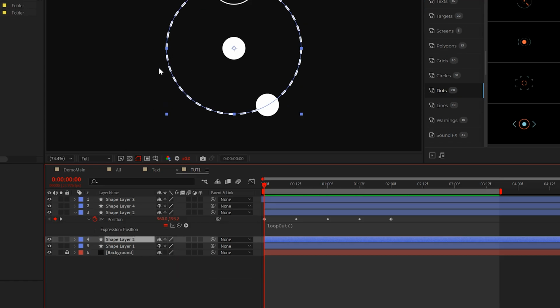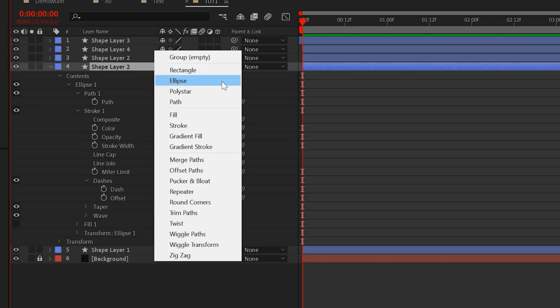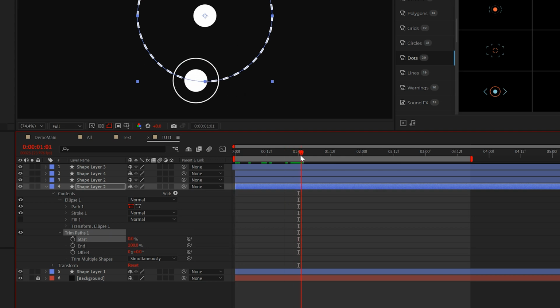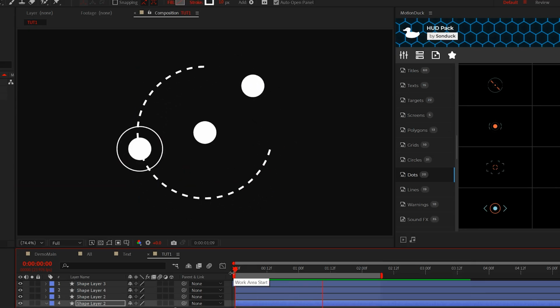All right, so when you're working with lines, one easy way to animate these in is simply by going to that shape layer and going to add and adding a trim paths. You could easily just open this up. So for example, you can add a keyframe for start, say at 1 second, and then set the start to 100%. And now our line will animate in like this.